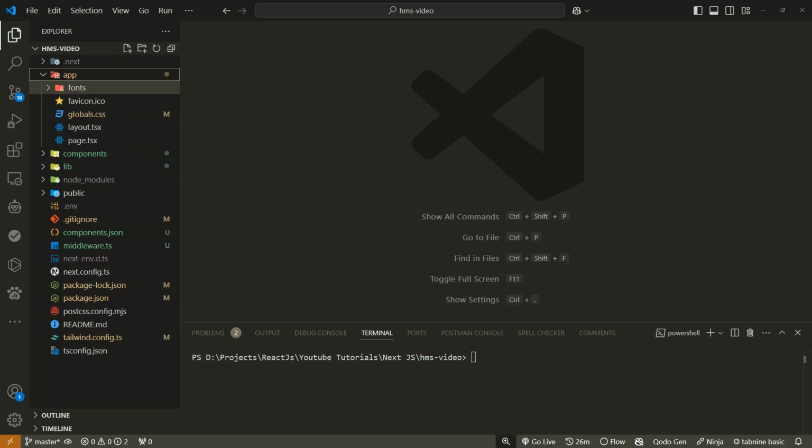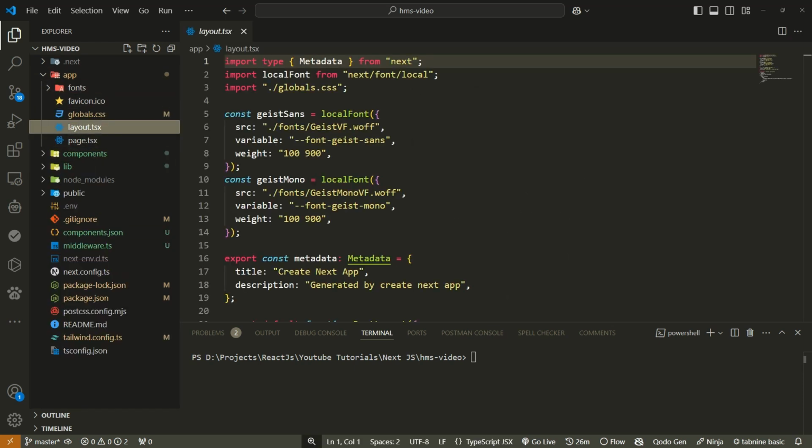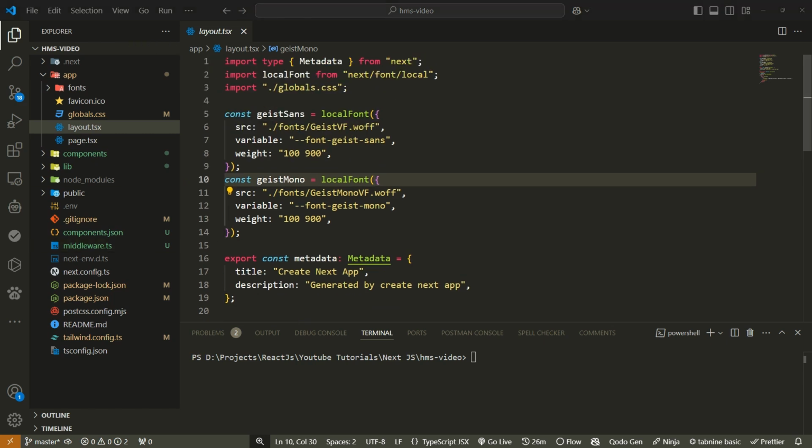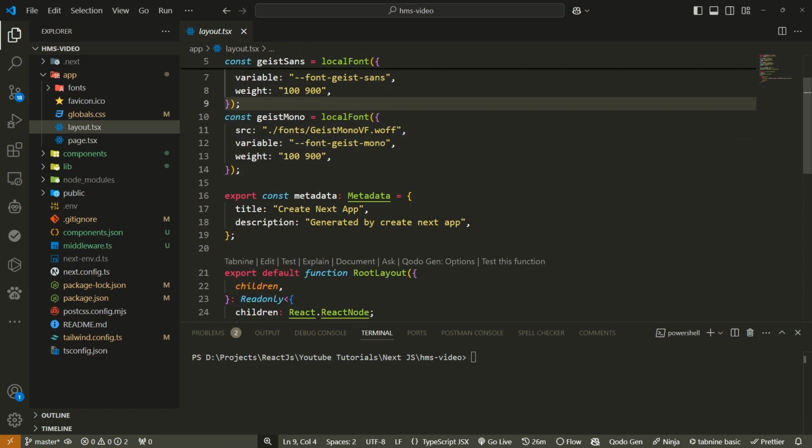Okay, so here we'll just need to wrap our app with the Clerk provider. First you need to import ClerkProvider from Clerk, right? If you also check here, you can see that this is the font. We are using local fonts, and this is the name of your app. You can change it from here, and also give a description to it.